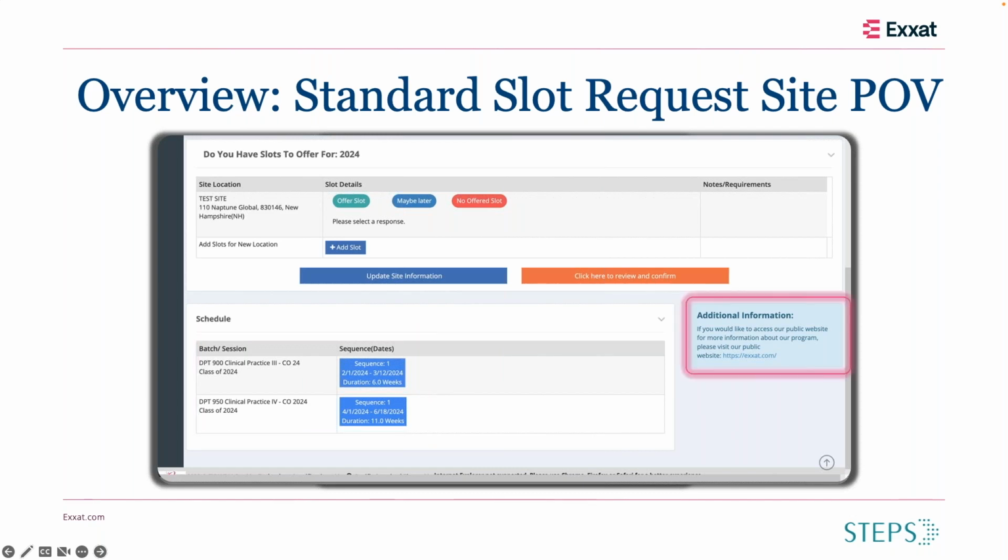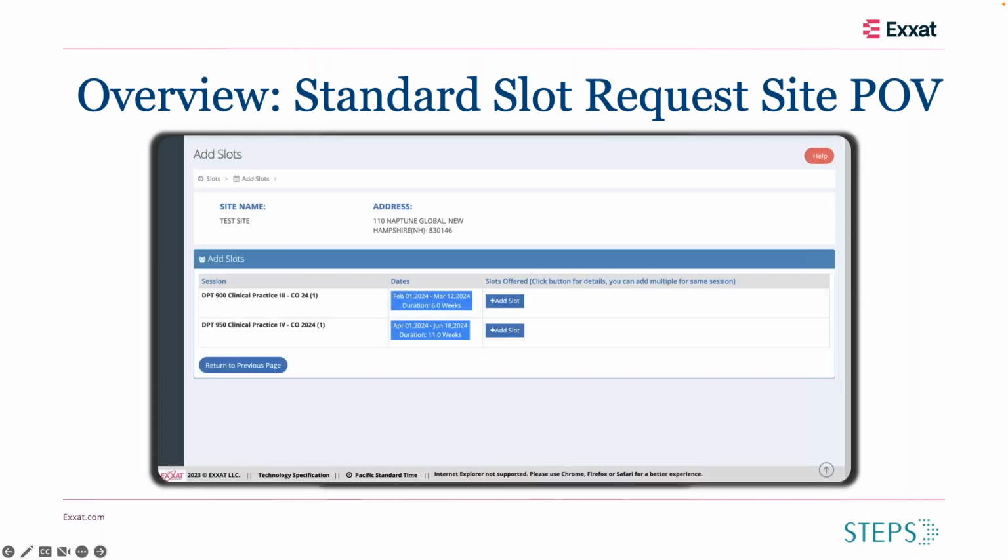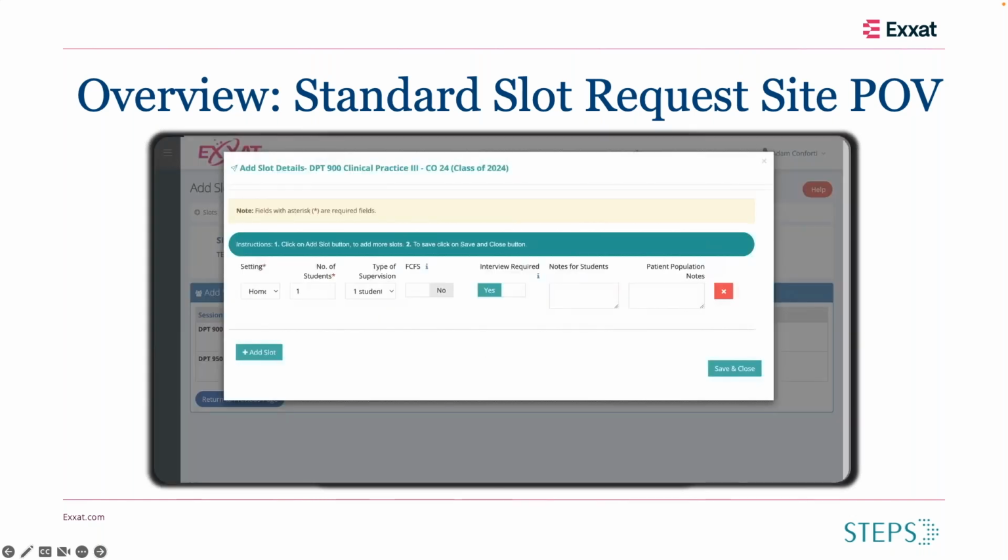Any additional information you'd like to include, that's just another place for you to add details there for them to see. And of course, once they are done with this process of reviewing that main page, they're going to dive into actually either offering slots, saying maybe later, or saying I have nothing to offer. These options are customizable as well. But if they are offering slots, they'll be taken to another page where they will see each of your sessions. They can then add slots.